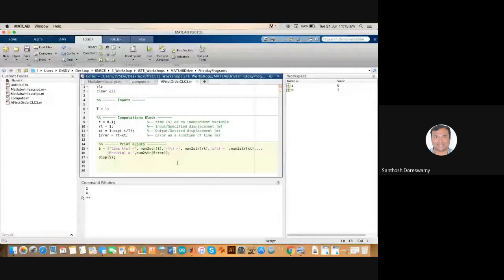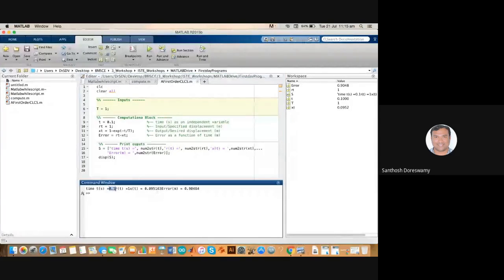So the objective of the script is to obtain the value of error in time. Okay, so I will run this script for you. You can see here that at time t equals 0.1 second, your input, which was a unit step input, was 1, and at time t equals 0.1, this is the output x of t. Okay, and you will have error as 0.90484. So there's a 90% error.